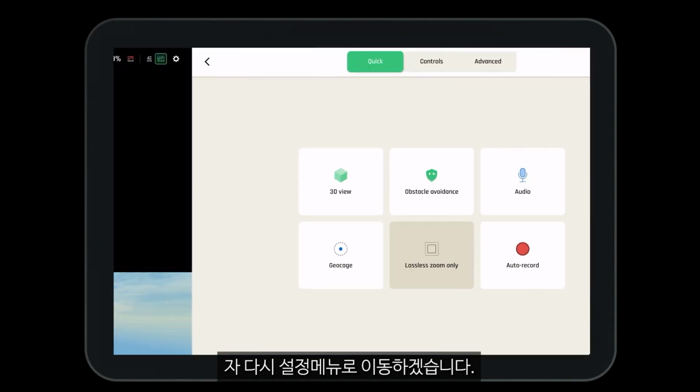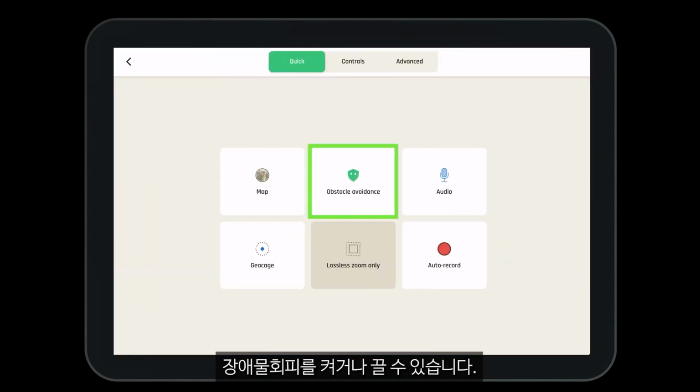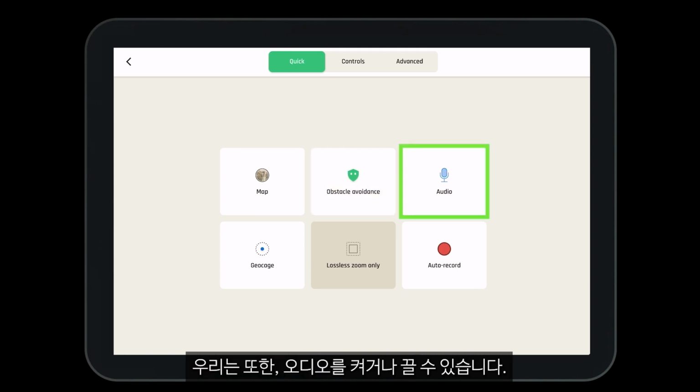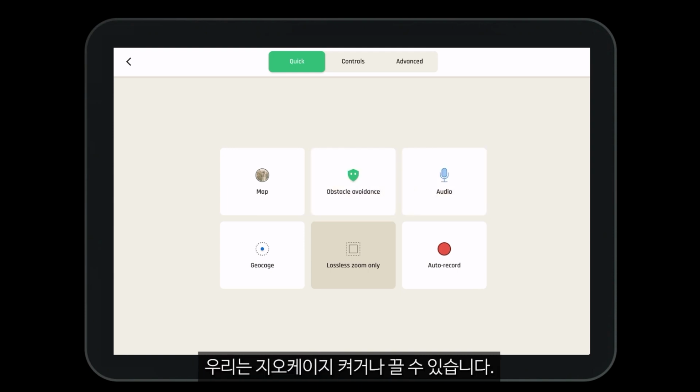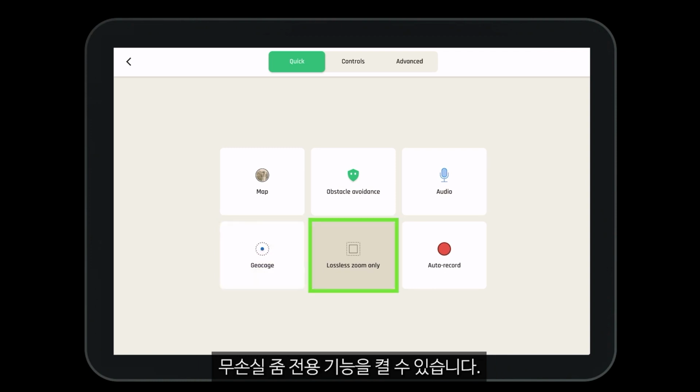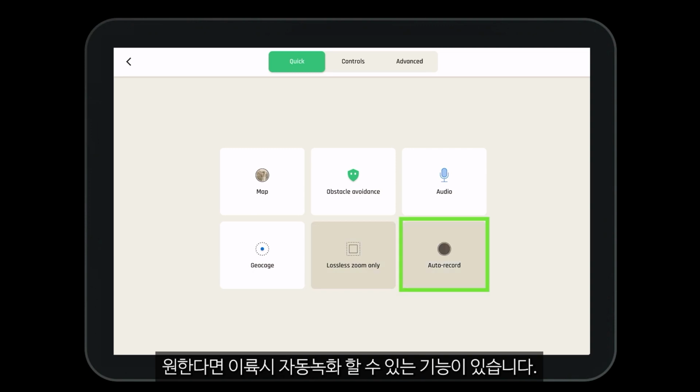Now let's navigate back to the settings. Here we can turn obstacle avoidance on and off. We can also turn the audio on and off. We can turn our geocage on and off. We can turn on the lossless zoom only function, and we have the ability to auto record at takeoff if we desire.